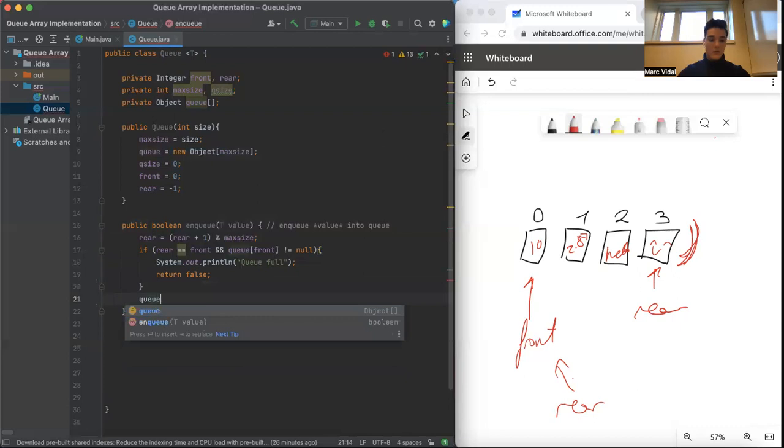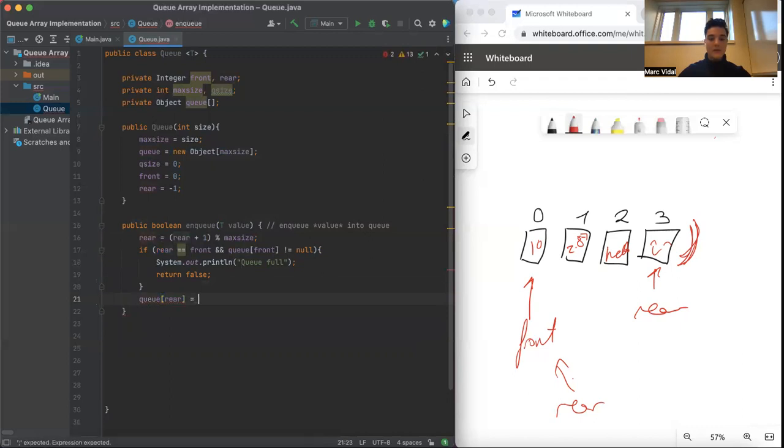Next, we actually have to enQ stuff. So we're going to set the value at the rear position of the queue, and then increase the size of the queue. And again, this is just to keep track of the size of the queue, not really important. And then we're going to return true.